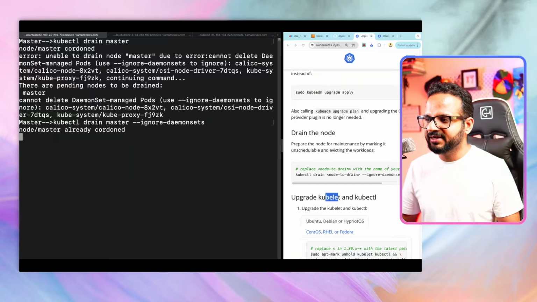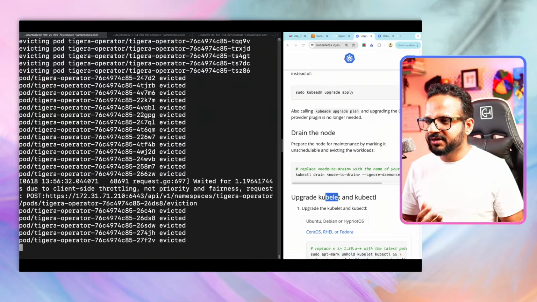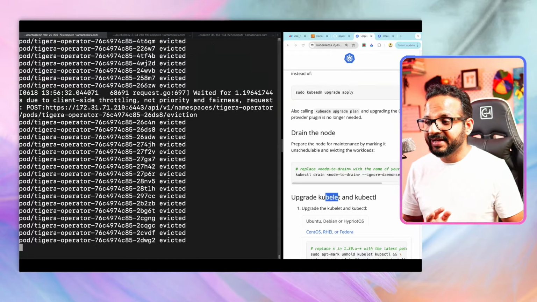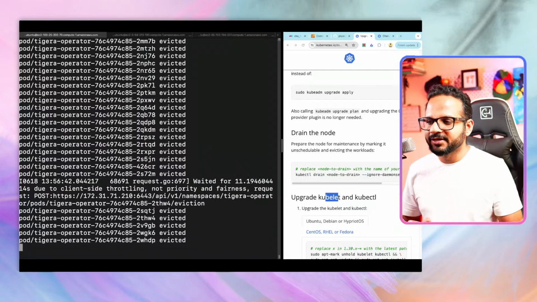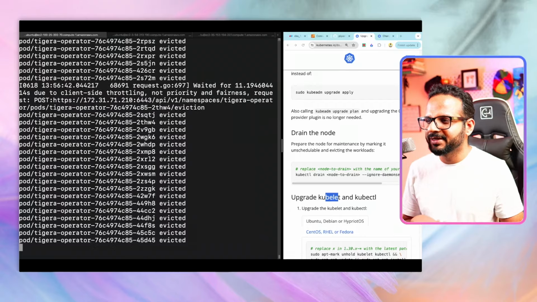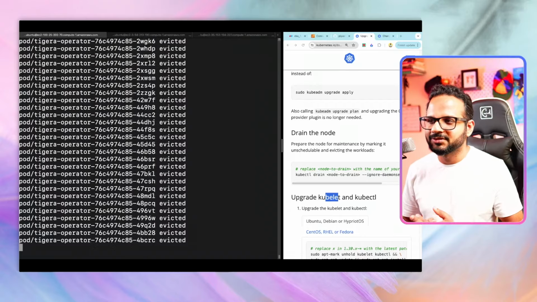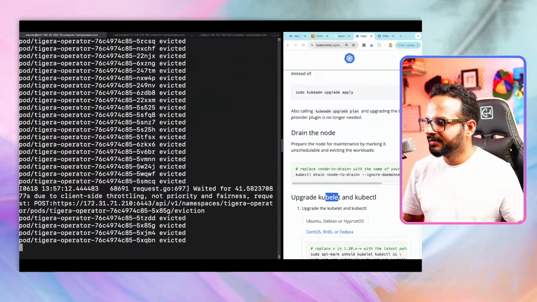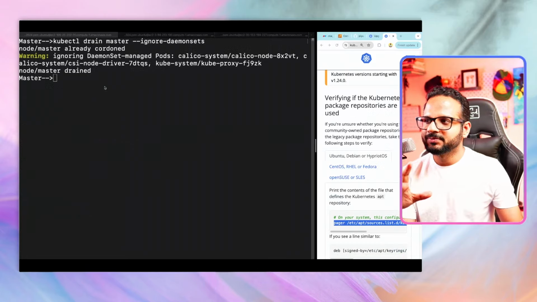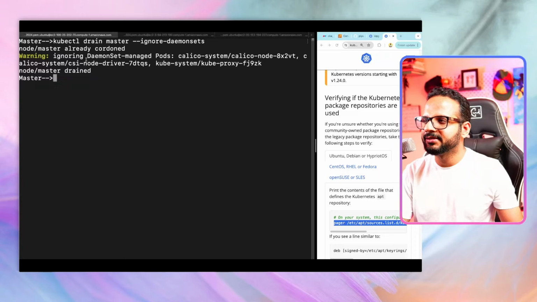So I'm just going to add this, and now it's going to evict the pods. It's going to make it unschedulable. You see there are so many pods that are in an affected state because of a few tasks that I was doing earlier, so don't worry about it. If you don't see so many pods, you will see mostly a couple of pods. That should be more than enough. Okay, so after a while, I had to run the command again because it was stuck somewhere. So I ran it again, and finally it says the node has already been cordoned and it has ignored those daemon sets, and then the node is drained as well.